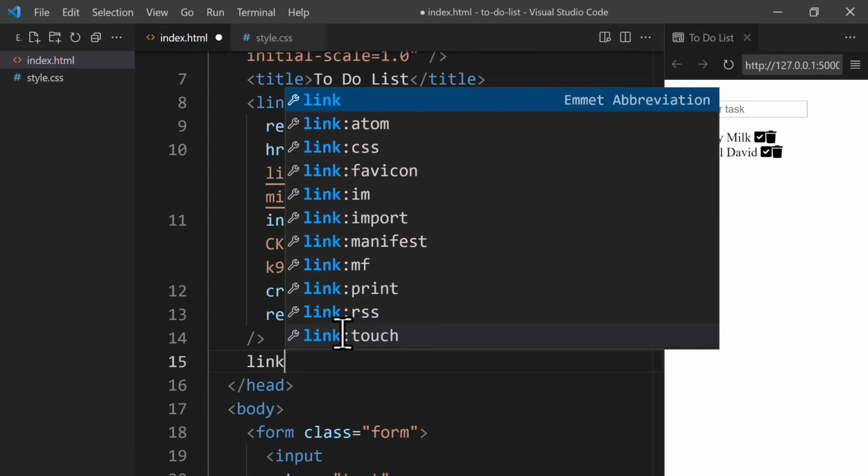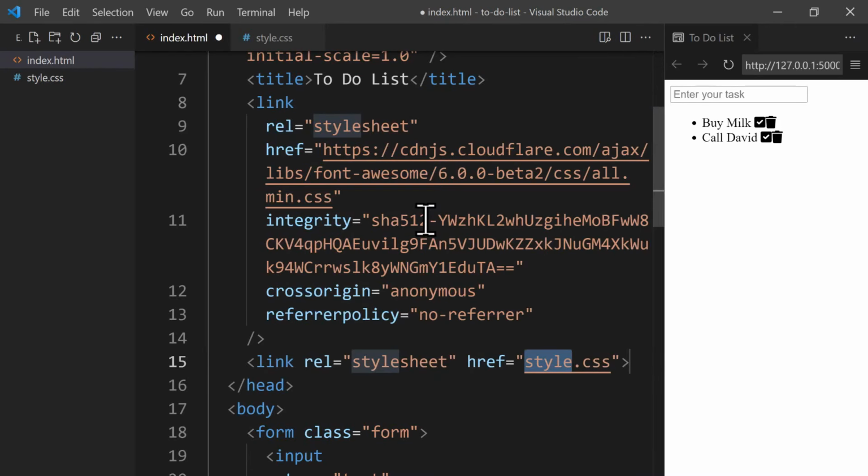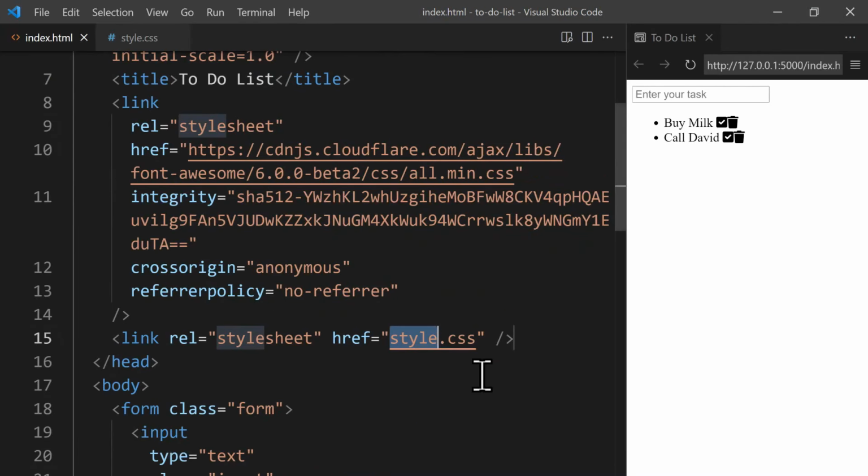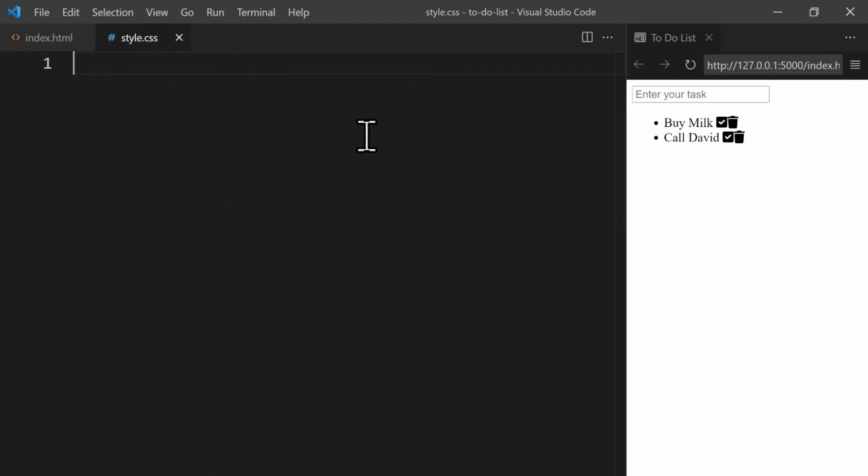We type the word link and then select the third auto-suggestion for the style sheet. This link allows us to use CSS in our project. We can close the Explorer panel by dragging this divider to the left. Now let's move over to our style.css file and begin styling our project.